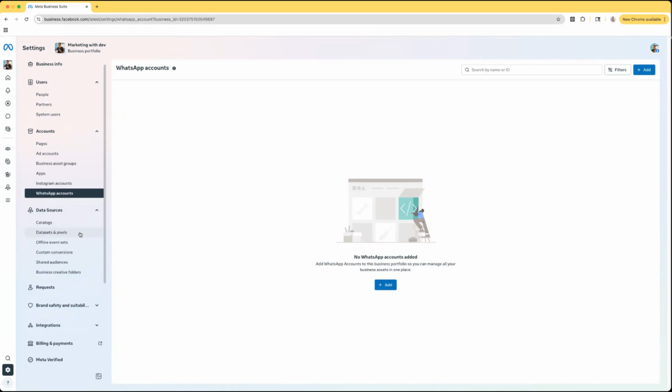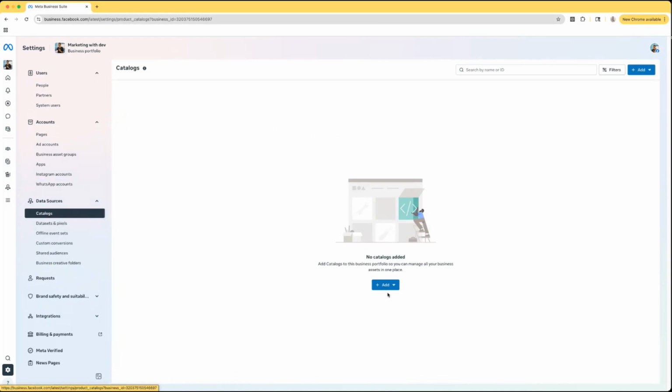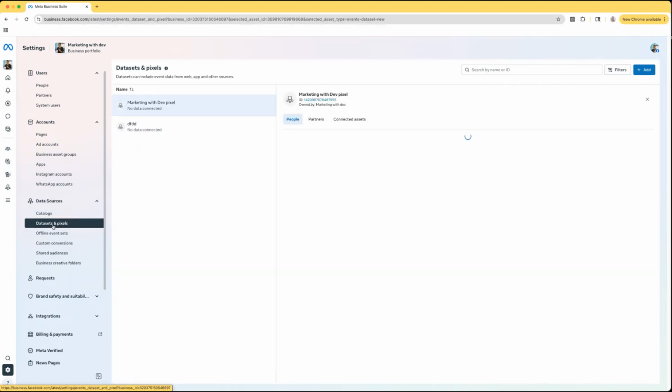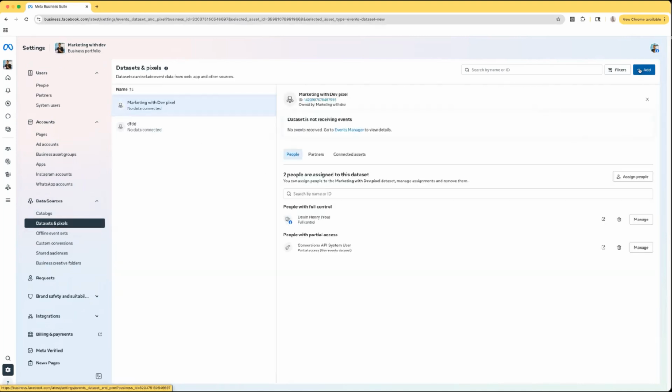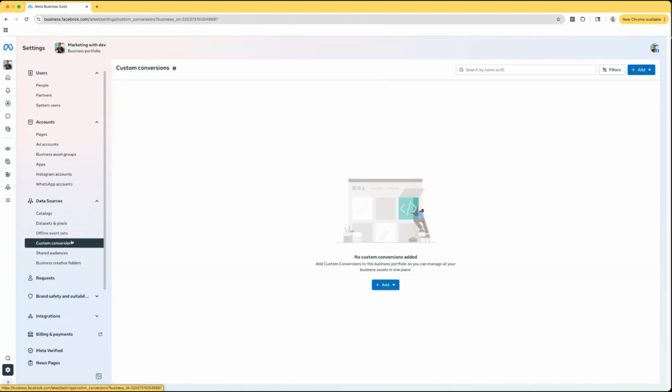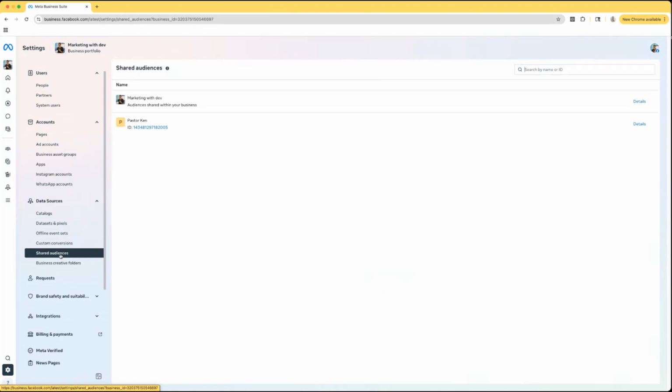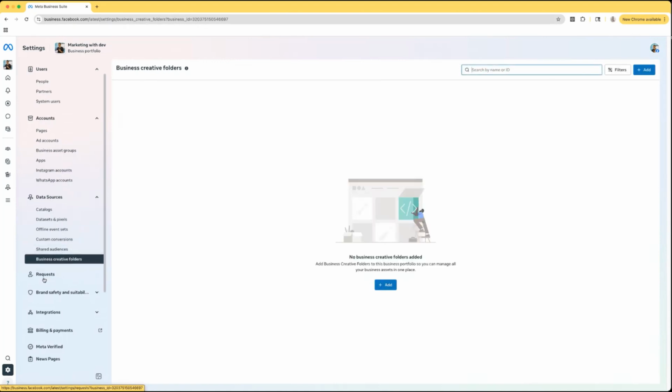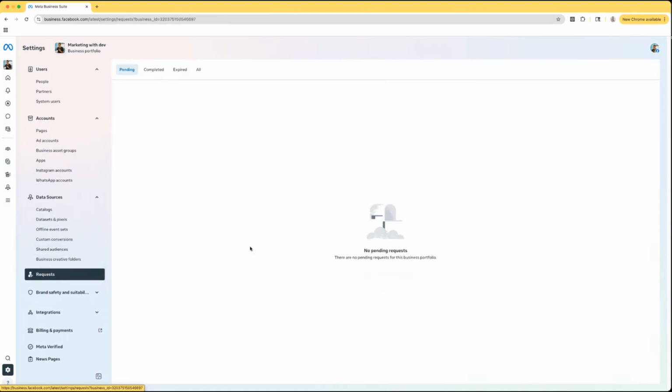Going down to data sources, catalogs. If you have a catalog that you want to upload, you can do that. Data sets and pixels, same thing. You can add your pixel, offline event sets, which is just an event that's happening offline. I don't really do too much of that. Custom conversions, add here, we went over that. Shared audience, business creative folders, requests. So if there's any requests for somebody wanting access or things like that, they can easily get there.